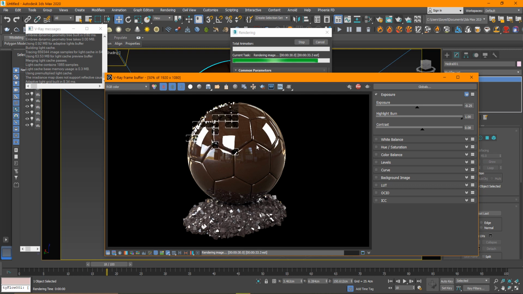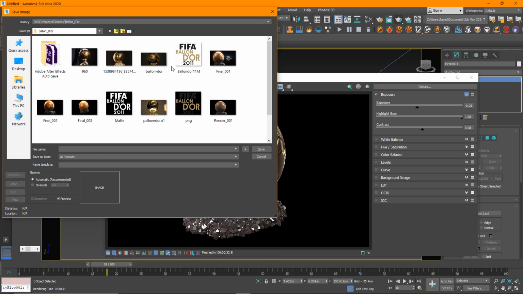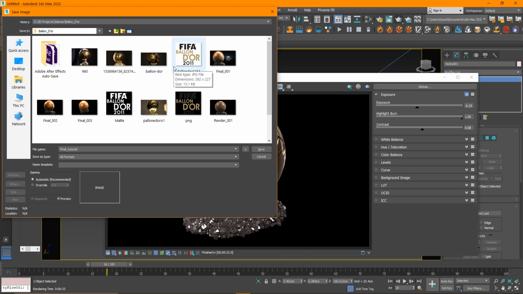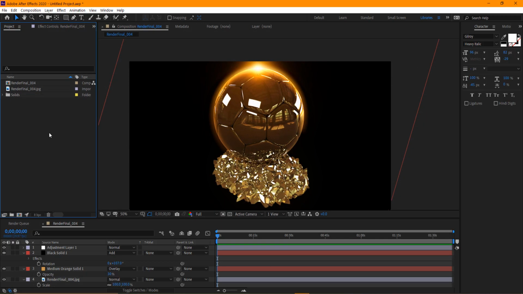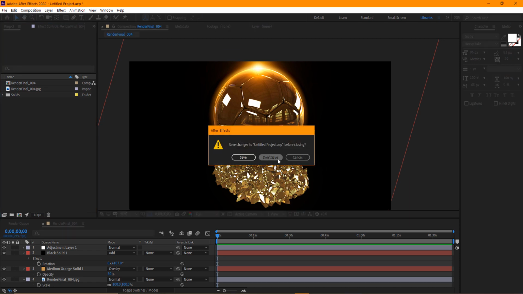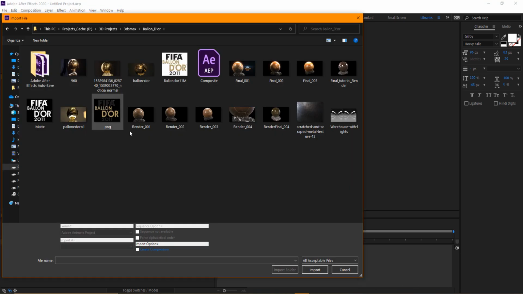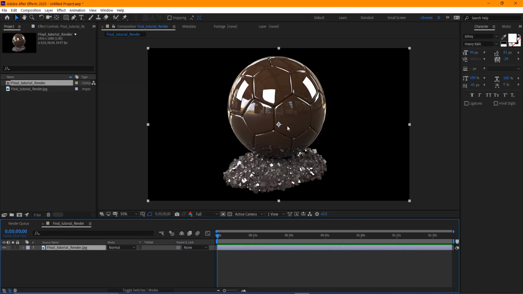We're done with the render, so I'm just going to save this here as a final tutorial render, as a JPEG, and then save. Then I'm going to go into After Effects, which I've actually done previously. So I'm going to make a new project. I'm just going to double click here, and now we're in this folder. So render tutorial, and then I'm just going to bring this into After Effects. So here's a raw render.